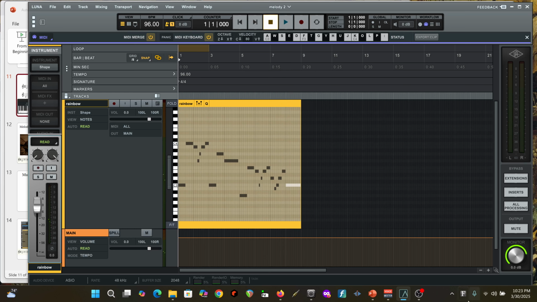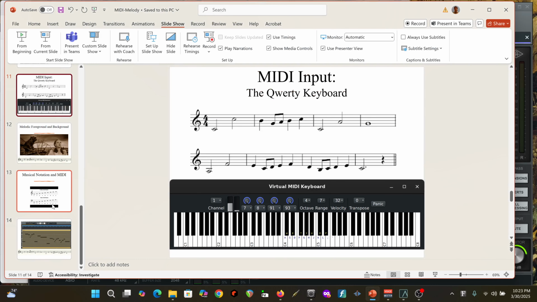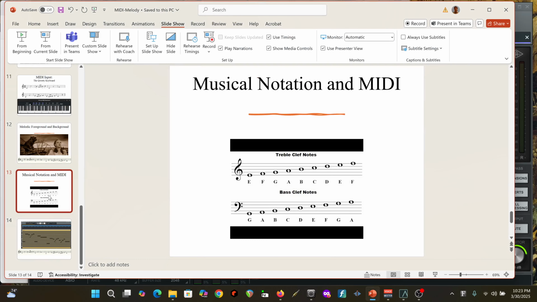Beautiful. Great. Now, let's go back over to PowerPoint, and I want to show you something important about the relationship here between notated music and MIDI.